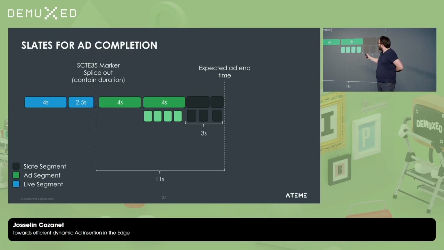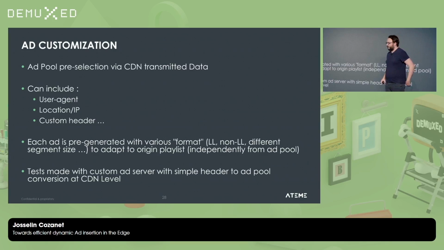So this is the simplest form of completing the ad when we are missing some time. And this is the one we are using, but there are, of course, other means to do so. But I'd like to finish by talking about one more important topic when doing dynamic ad insertion, which is the ad customization that we have to do, and what we want to do when doing it.